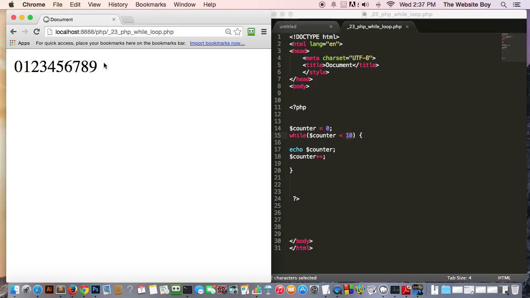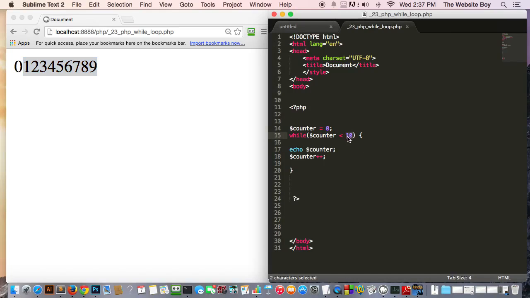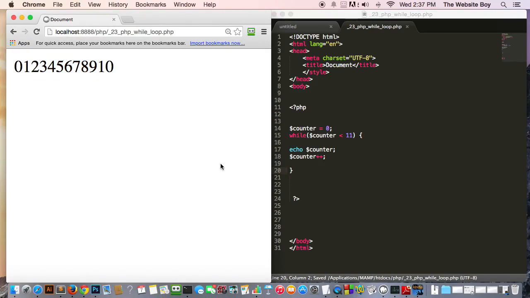So we stopped on 9 because we have 10 spaces now, right? Actually, 0, 1, 2, 3, 4, 5, 6, 7, 8, 9, and 10. So as long as this is lower than 10, then it's true until it reaches 10, and then it will stop. So it stops before it reaches 10. All right, if we wanted to go over that, then we'll actually write an 11, right?